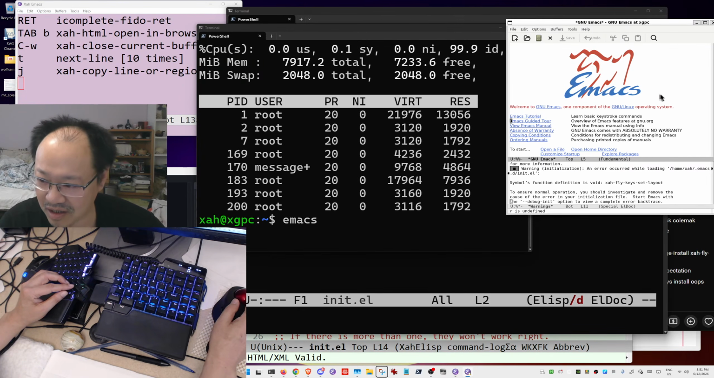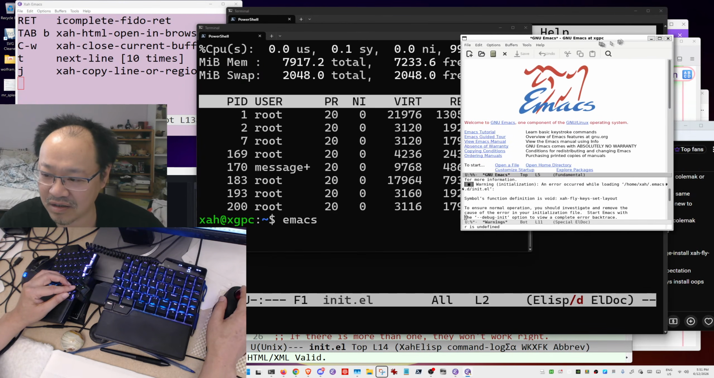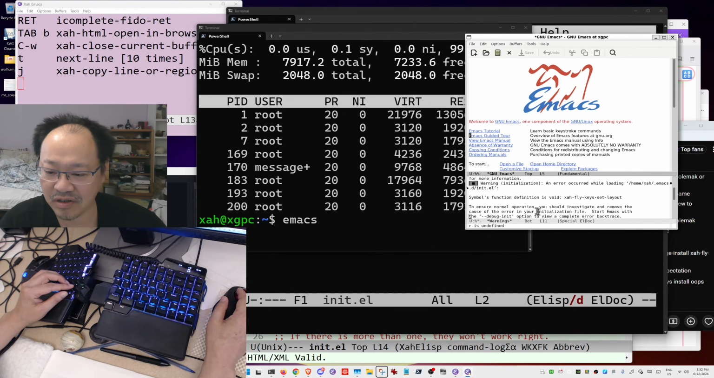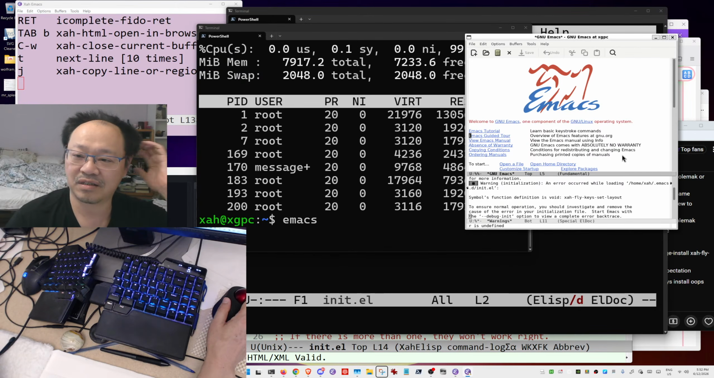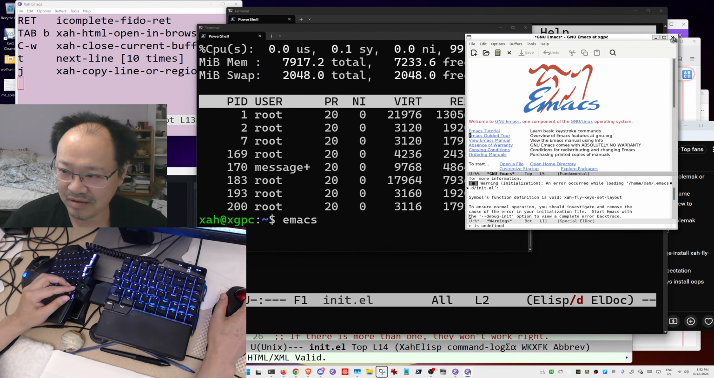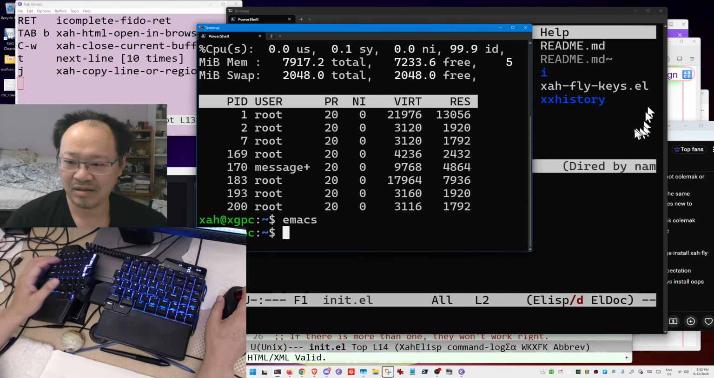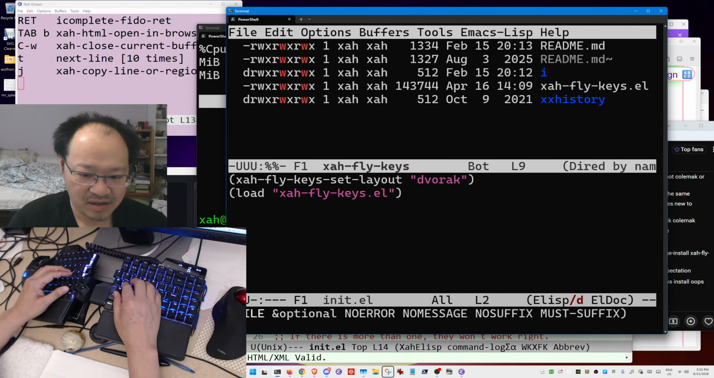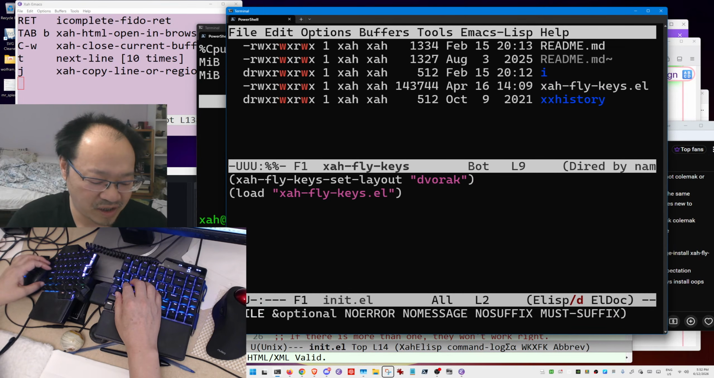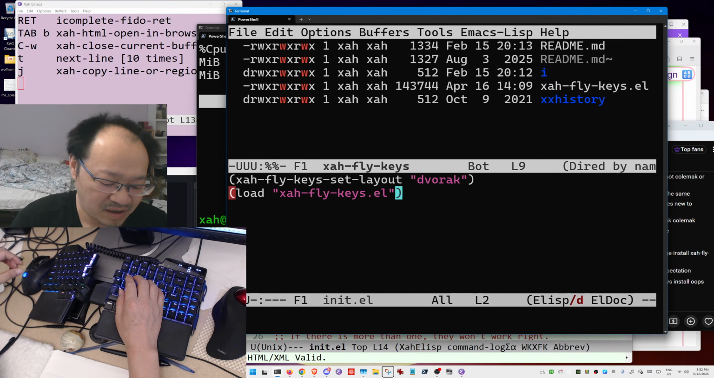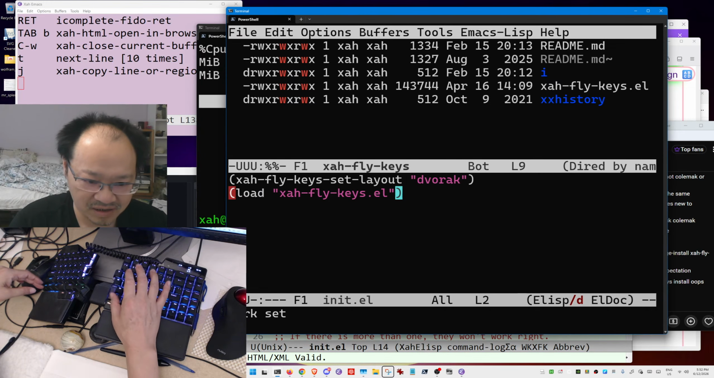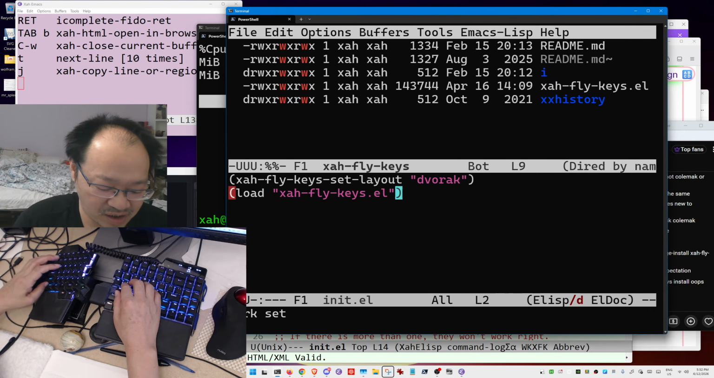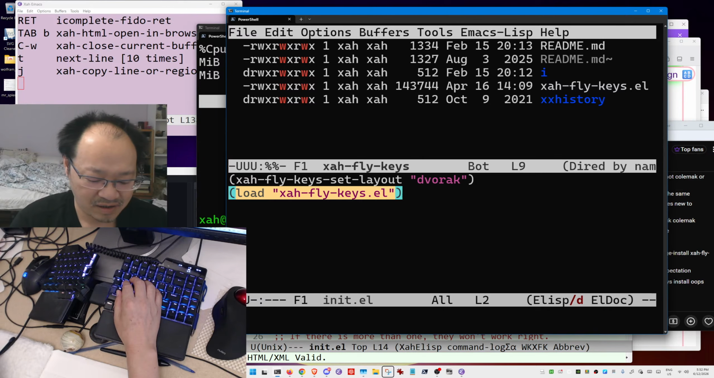Okay, warning, initialization, an error occurred while loading. Oh, Jesus. Symbol's function definition is void: xah-fly-keys-set-layout. Oh, that's right. Okay, so close that. Okay, now go back here. Now you want to move this. Control A to go to the beginning, Control space to begin selection, Control E to move to the end, then cut.